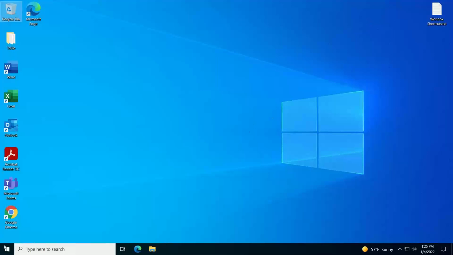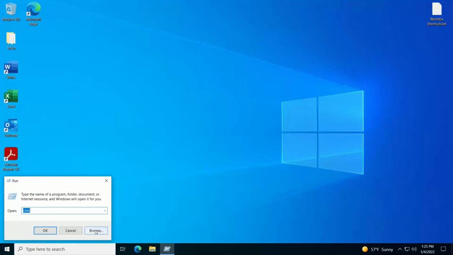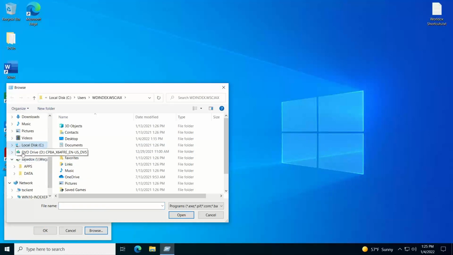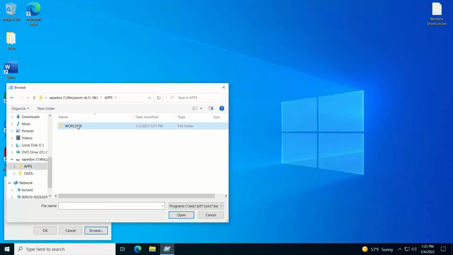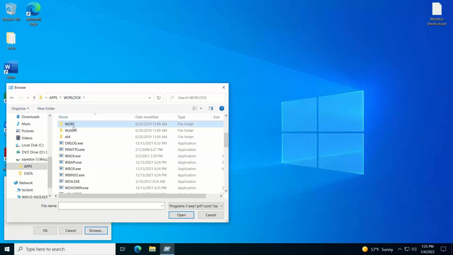So what I'm going to do is I'm just going to right click on my Windows Start button and click on Run. And now I'm going to browse to my network folder. Now that may be a UNC based folder or a drive letter based folder. In this instance, I have Worldox installed to a mapped network drive, so I'm just going to browse to that W drive. And go to my network Worldox folder. Once I'm in my network Worldox folder, I want to look for a file called wdmirror.exe.